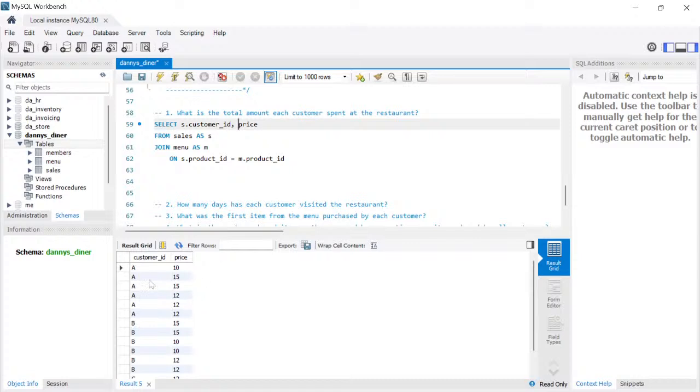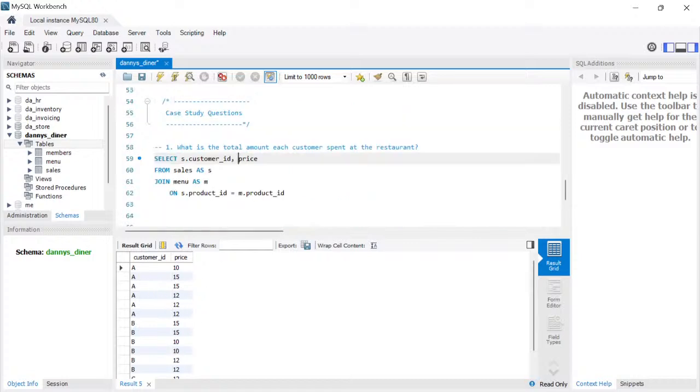Okay, but that is not what the question is looking for. The question is looking at the total amount each customer spent. We can see that we have customer A, customer A, customer A, before we go to customer B. The question is asking for the total amount customer A spent, the total amount customer B spent, in that order. So how do we find that? It means that I have to sum up the prices each of them spent.